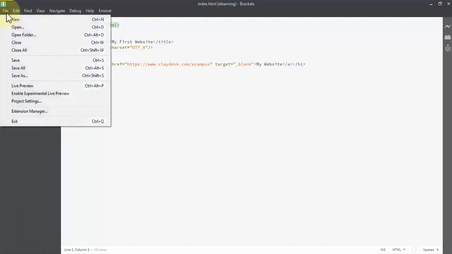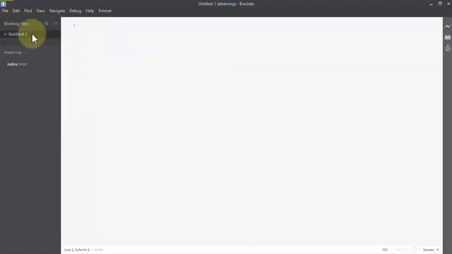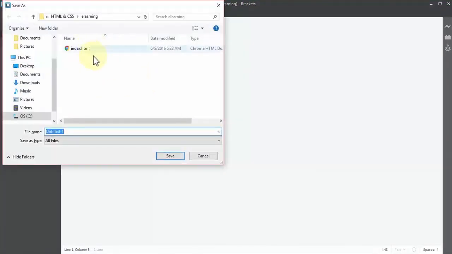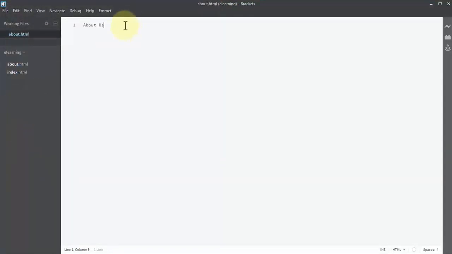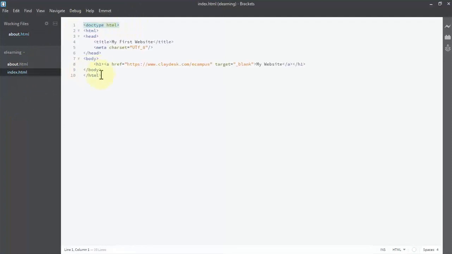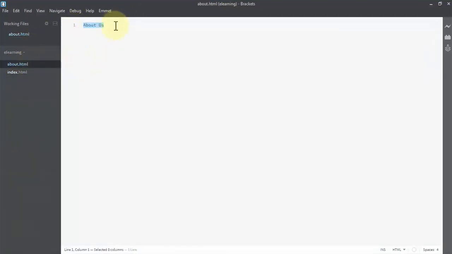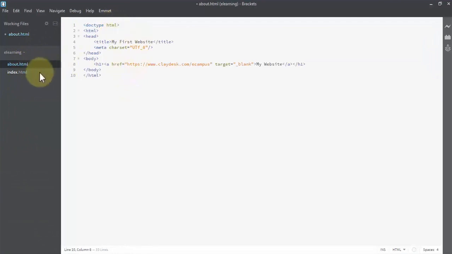Now in this e-learning folder I'm going to create a new file, and this file will be about us. Let's save this and give it a name, about.html. Make sure it's a dot. Save. Go back to our index.html, simply copy it from here and paste it in your about.html.